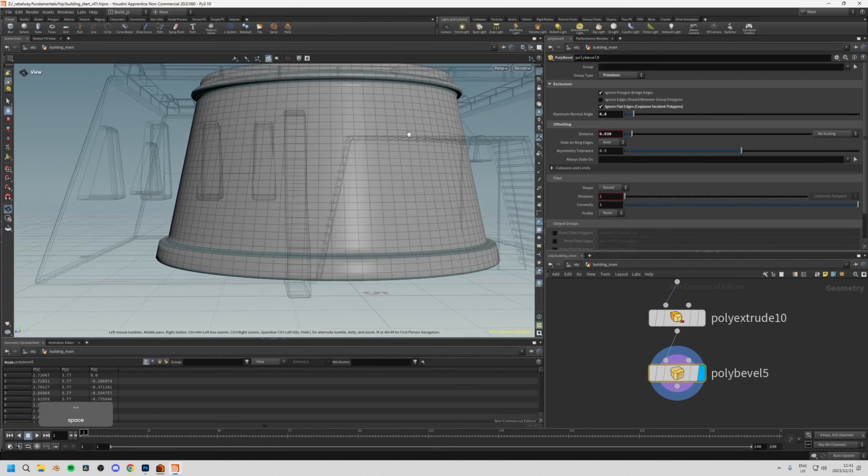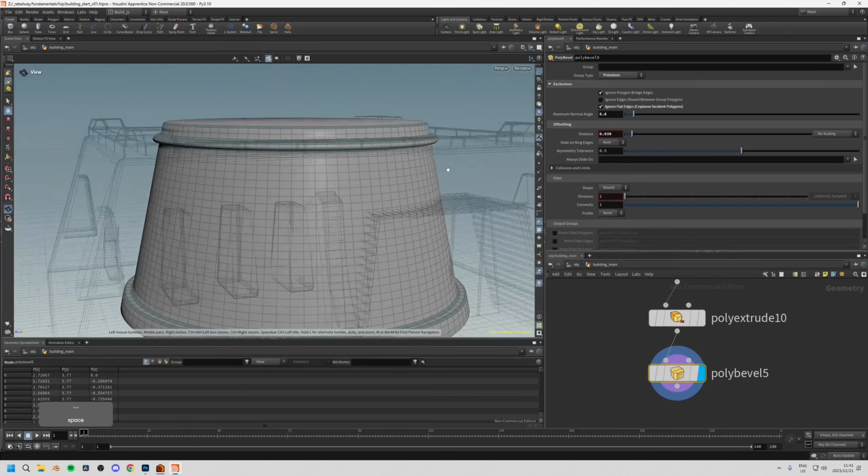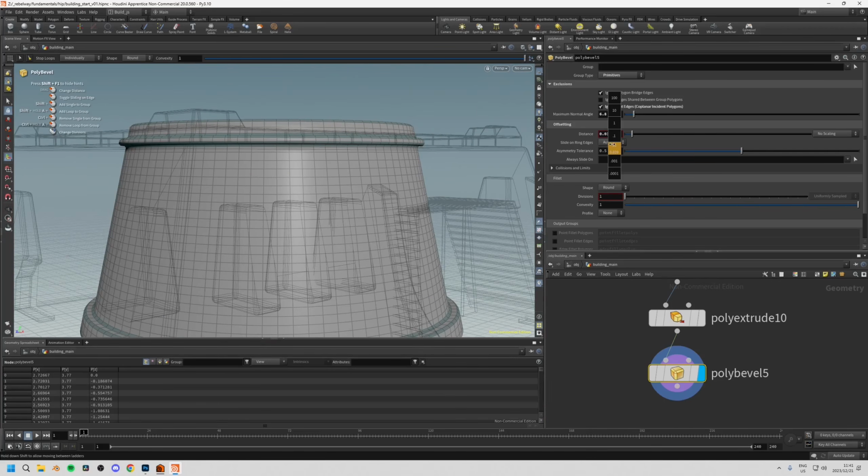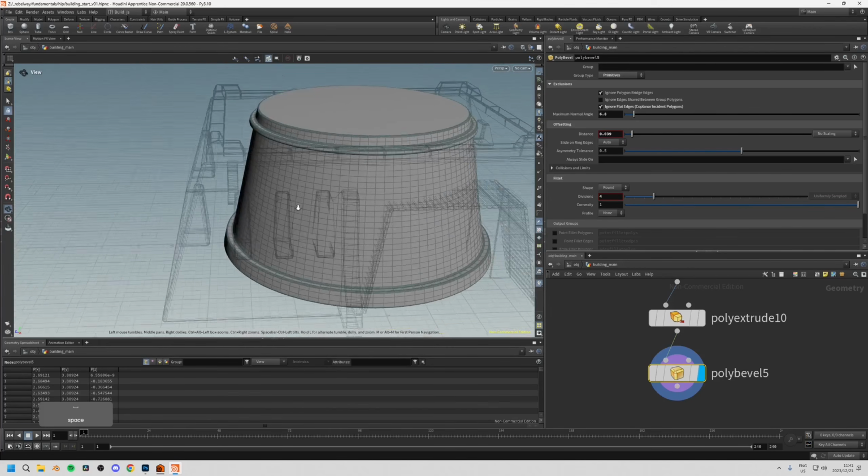So we've got some beveling happening around here and on the inside edge. That's quite nice. So it might be a little bit much. And then we'll just up the subdivisions a bit so it gets a nice rounding.